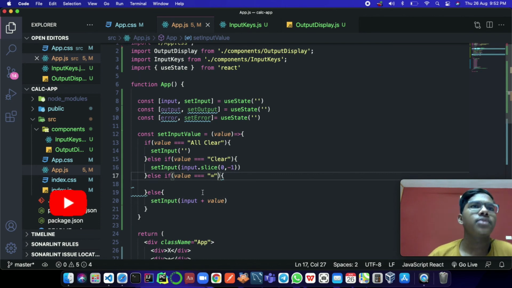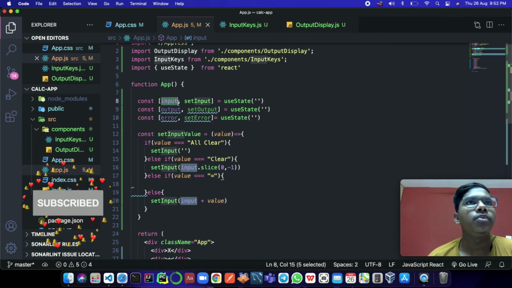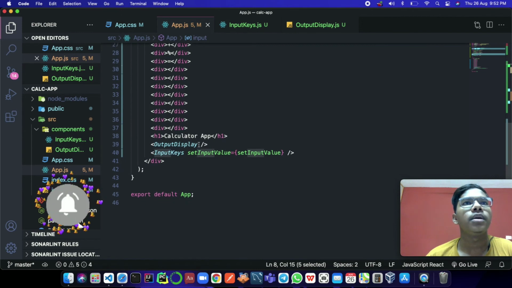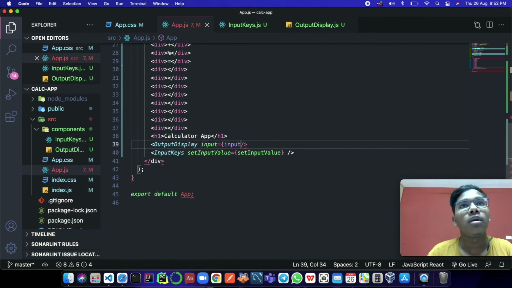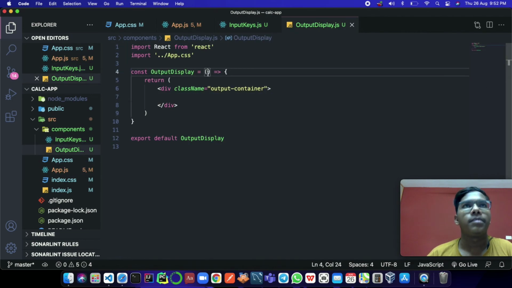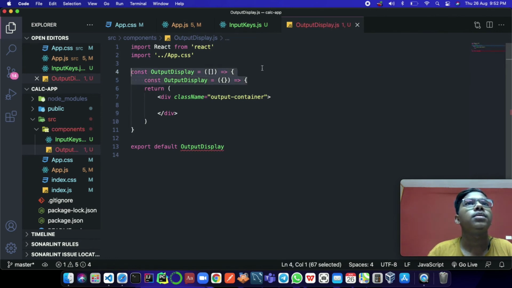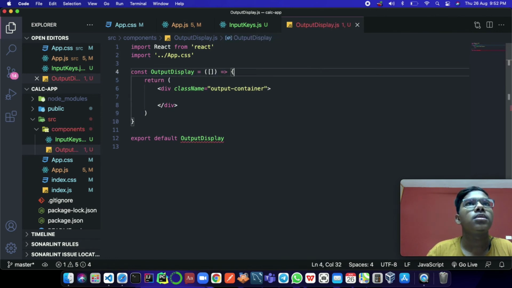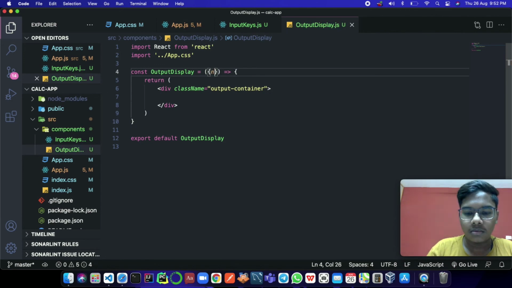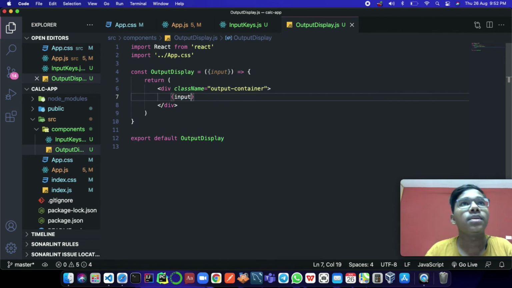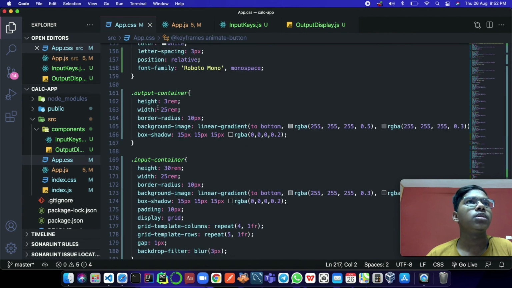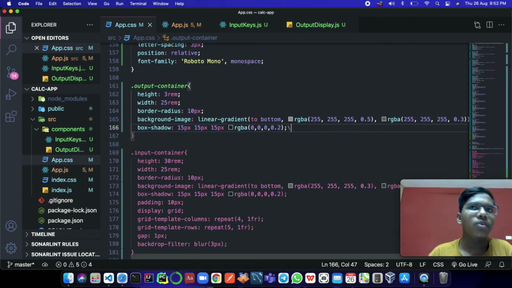So now let me just showcase this. We will just pass this input to the output display as a prop, something like that, and oh, sorry guys, I made a mistake. Something like that, and I'm just going to display the input here. So now let me just style this a bit because it looks ugly.